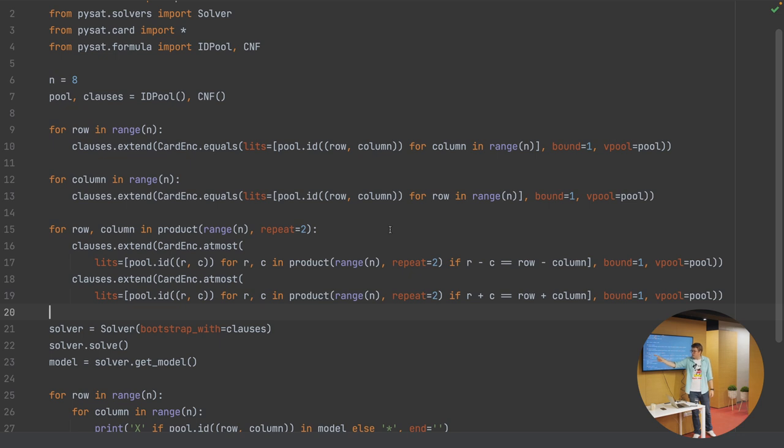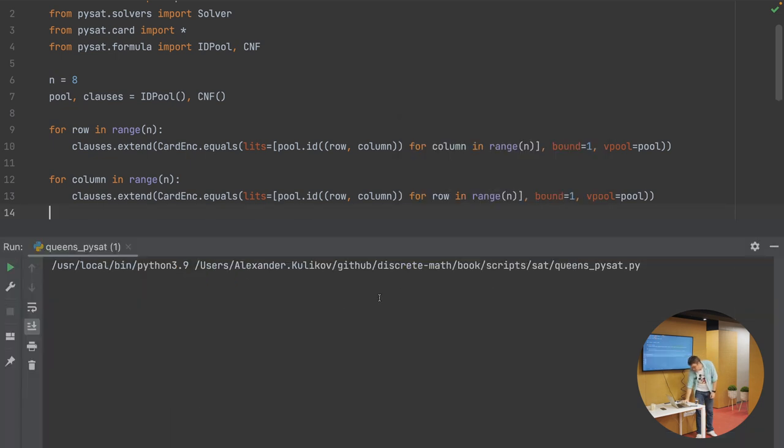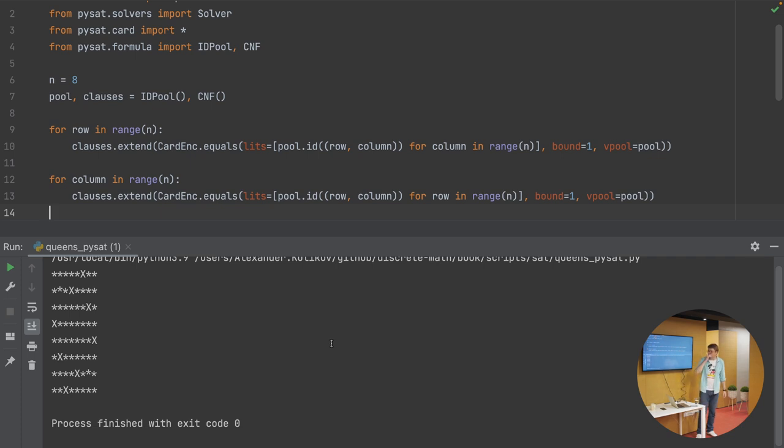And here I say that in every diagonal there is at most one queen. Okay? So once again, we are basically telling the solver the rules of the game. Then I just invoke the SAT solver, I solve it, I get a satisfying assignment, and then what you cannot see on the bottom is just unwinding this model to print the solution. Let me once again show you that if we run it, it produces a solution immediately.